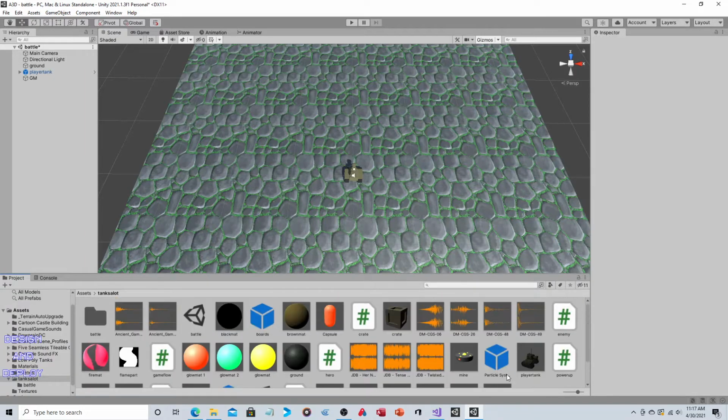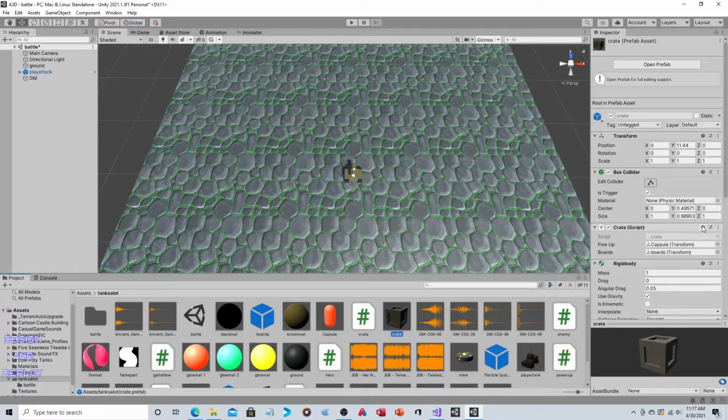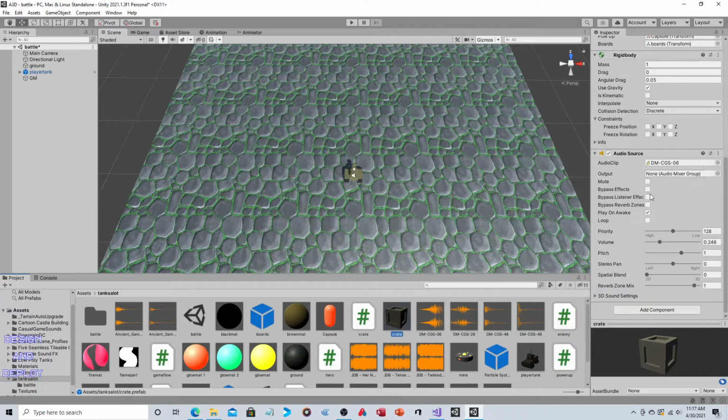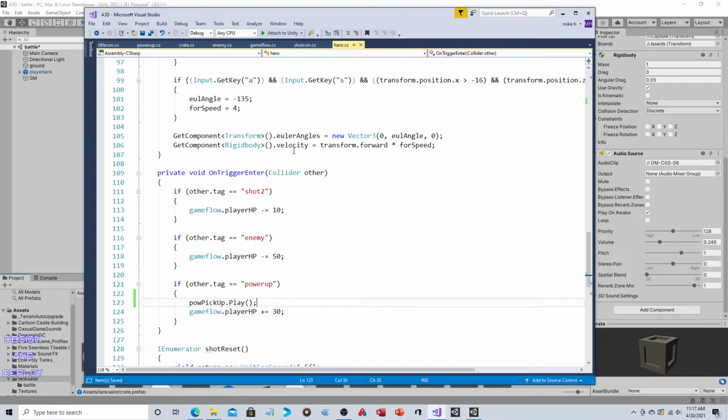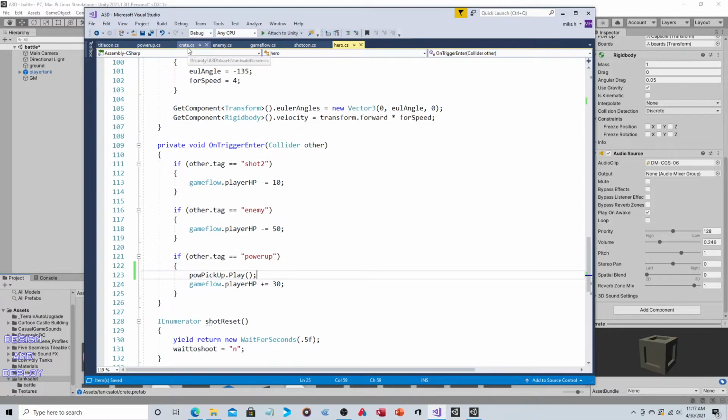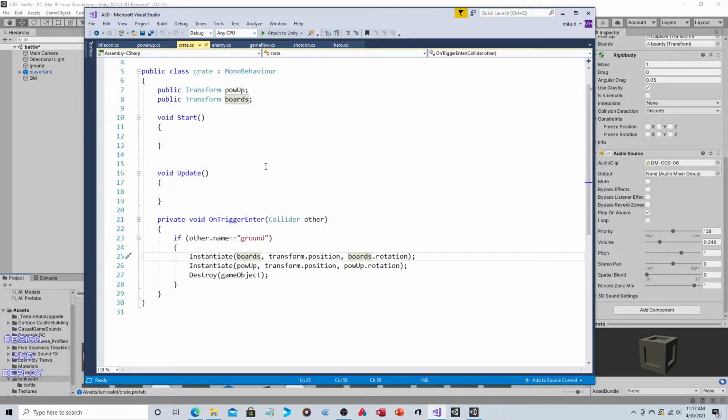Now let's look at the crate. So here's the crate object, and as you can see, it has an audio source and it's playing on awake. This is the sound of it dropping. It's kind of like a whistling sound. So that's pretty straightforward. However, what happens when it instantiates? Let's go to our crate script. We have a variable for boards and a variable for power-up, because two things get instantiated. Since the crate itself is not destructible, we simply replace the crate with a particle system and we replace it with the power-up object.